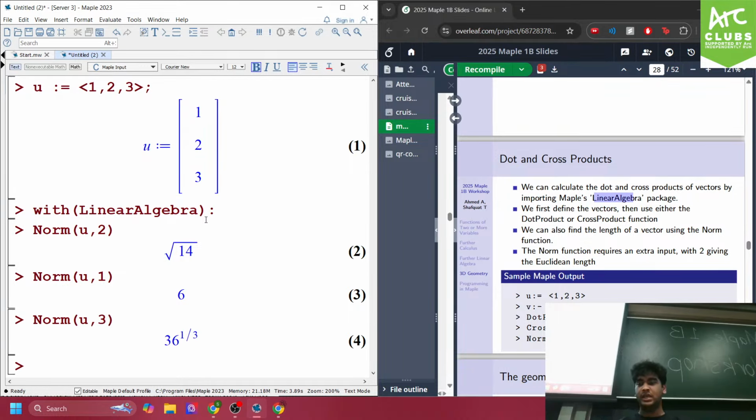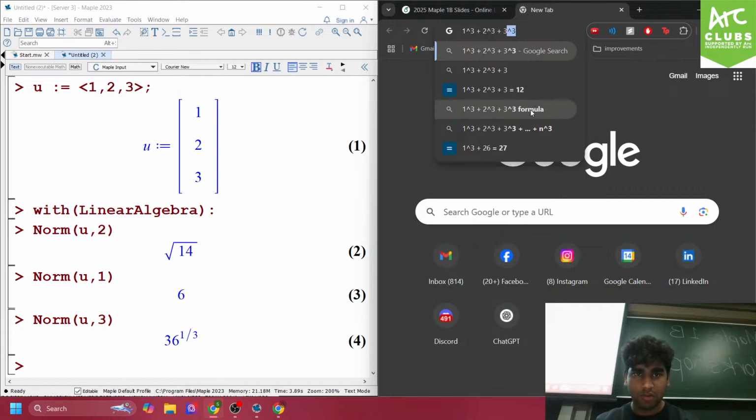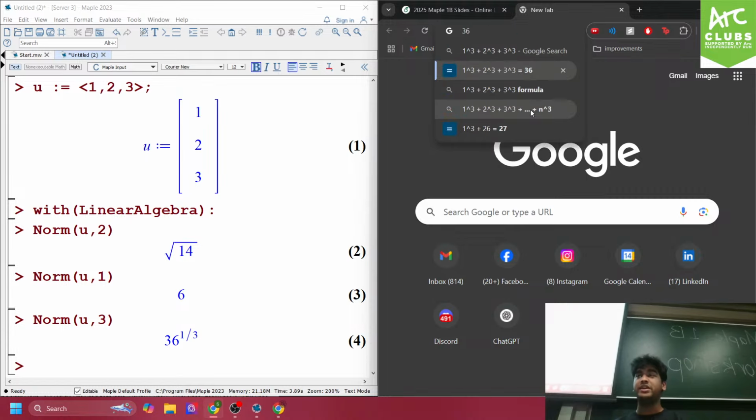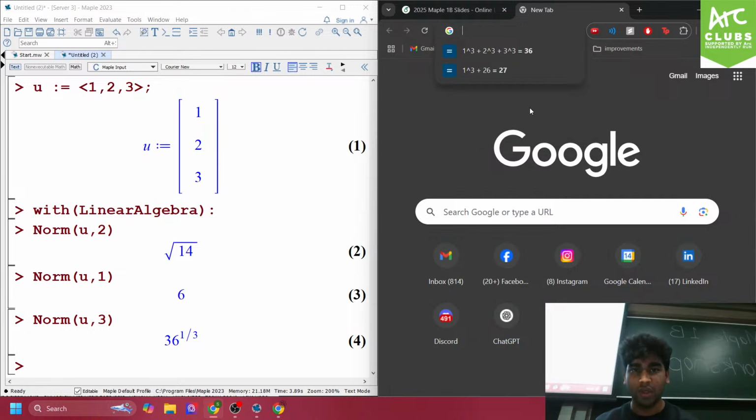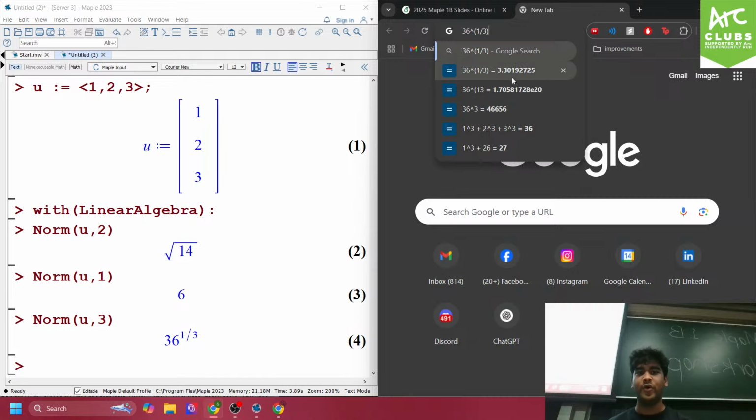If we do a p-value of 3, it's giving us a value of 36 to the power of 1/3. So I'll explain what's happening here. When you use a p-value of 3, what you're really doing is 1 cubed plus 2 cubed plus 3 cubed. Yeah, that is 36. And then you're taking the cube root of it. So if you do 36 to the power of 1/3, you get 3.30192. And that is the result that you get.